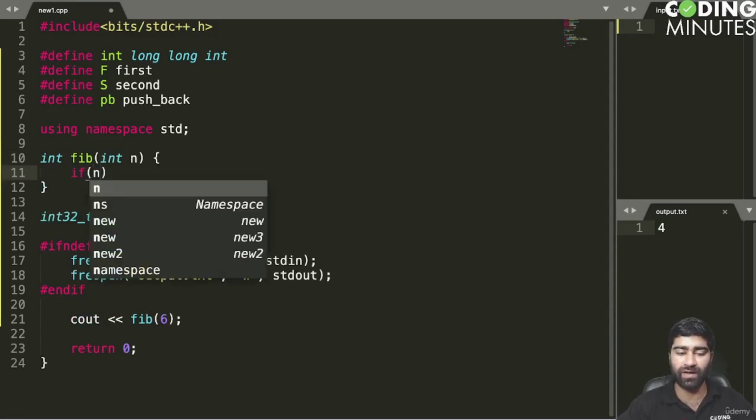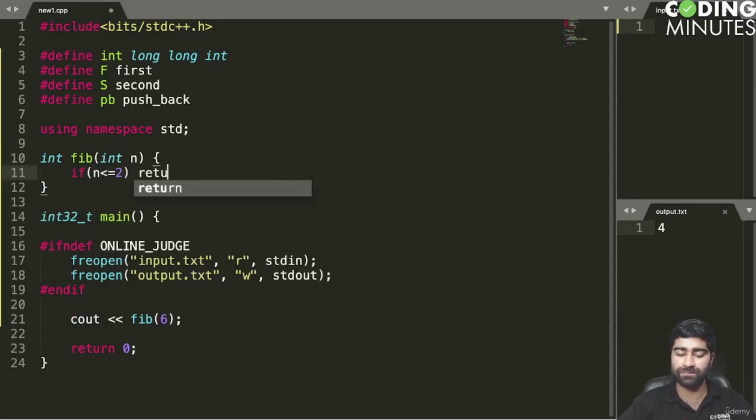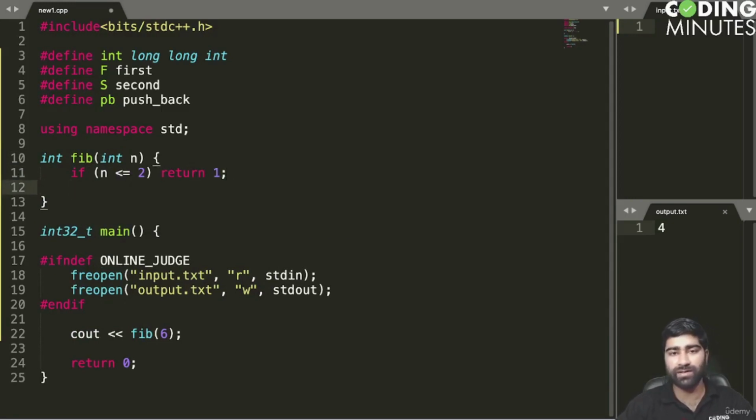So what if n is less than equal to 2, return 1, right? So guys, these are the base cases. If n is 1 or 2, it will return 1. And the Fibonacci of 0 will never be called. Why? Because if I come on Fibonacci of 3, it will only call 1 and 2, and 1 and 2 will never call what's behind them, because they will come in the base case, right? Otherwise I'll simply return Fibonacci of n minus 1 plus Fibonacci of n minus 2.